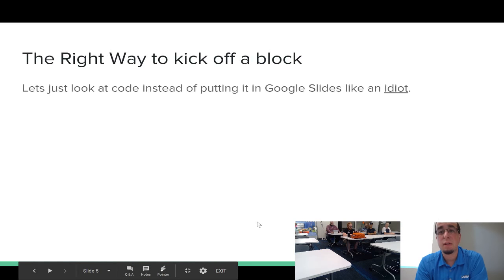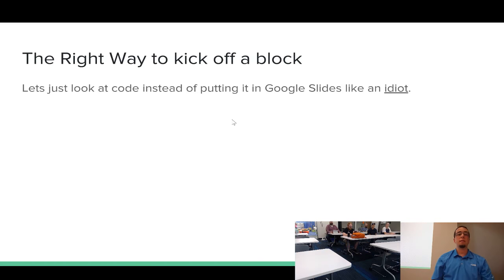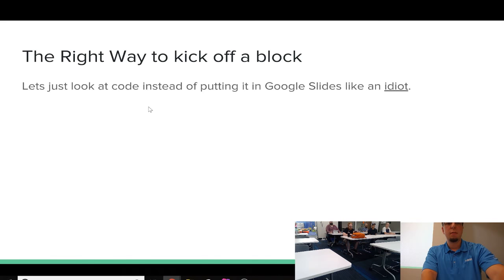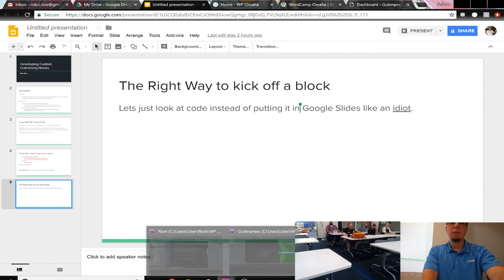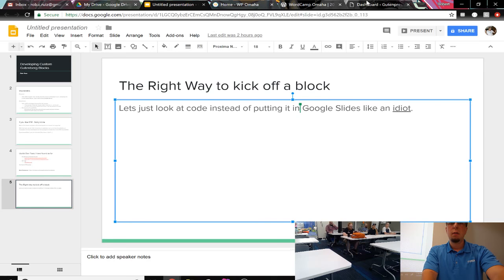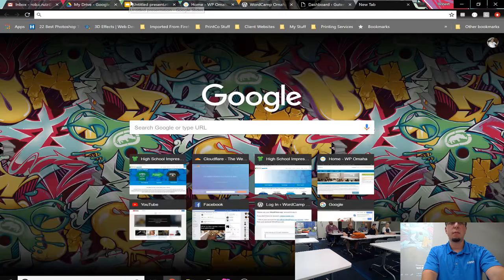Cool. All right, so that's it. I thought about putting code in the slides, like say, hey, this is how we kick off the Gutenberg block. We'll use this code. And then I was like, don't be an idiot. Let's just go into a code editor and start looking at the code, instead of putting it in Google Slides, which doesn't look good anyway. So any questions about any of that so far? Go ahead and look at some of this stuff. Actually, I guess I could just get to it straight from the slide.